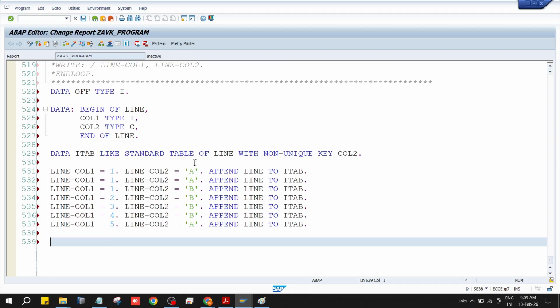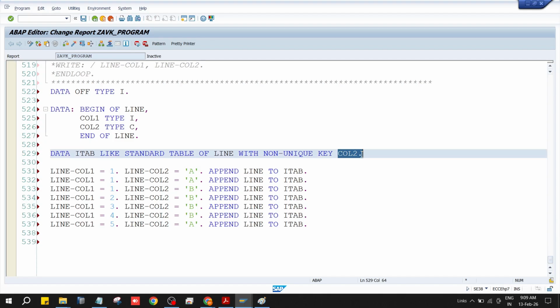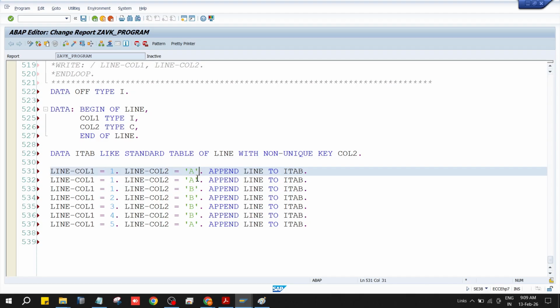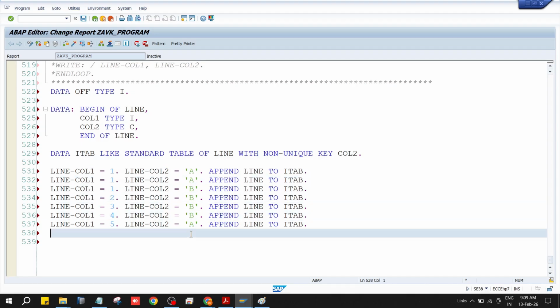What is duplicate here? Call 1, because here the unique key is call 2. So call 2 is the non-unique key. Non-unique key means duplicate records are expected for call 2. That is, in call 2, A repeated, B repeated, A repeated. That is, duplicate values are accepted. This is what you have to understand. So a lot of meaning is there. Duplicates are there.